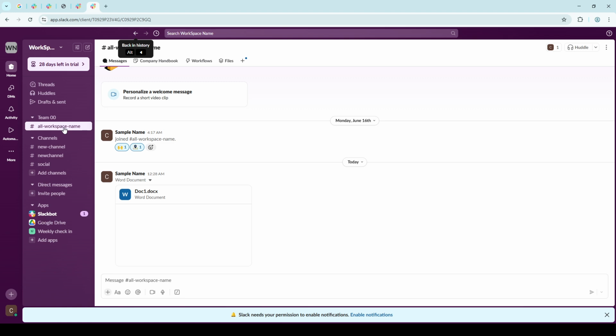An alternative method that some users find more intuitive is the drag and drop feature. You can click on a channel and drag it from its current location to your desired section in the sidebar, offering a more hands-on approach to organizing your workspace.